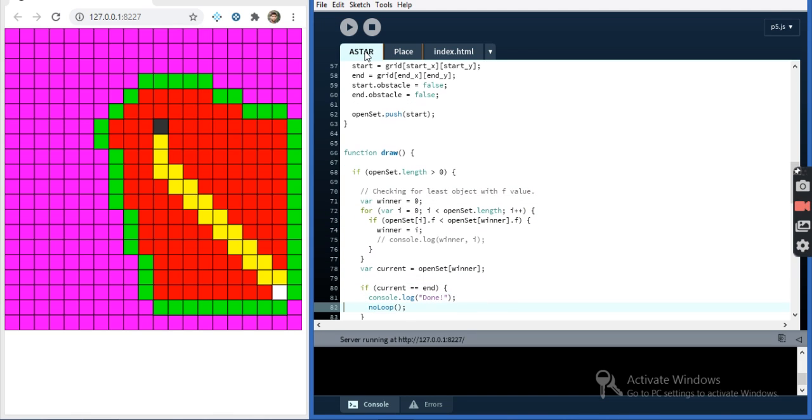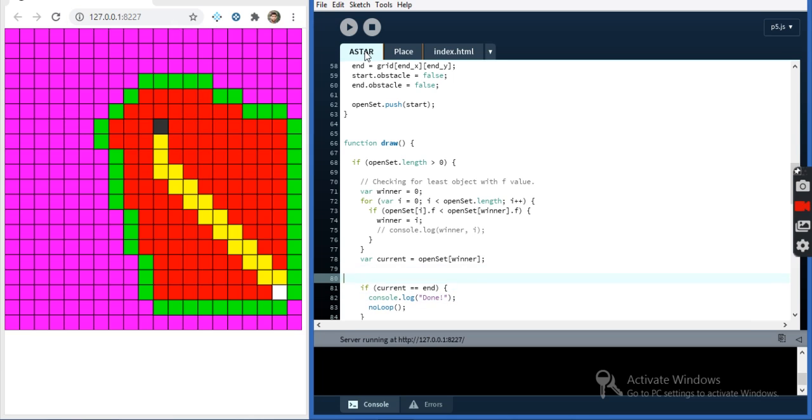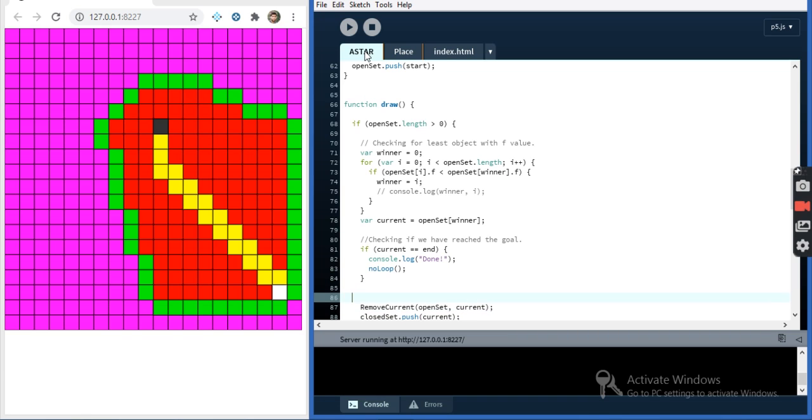So this is where I'm checking for the object with the least f value and setting it as the current, and if current is the end, checking if we have reached the goal. And this is very important. Last time when I was making this, I made a mistake and I was always getting the same current, computing the algorithm on the same object every time.